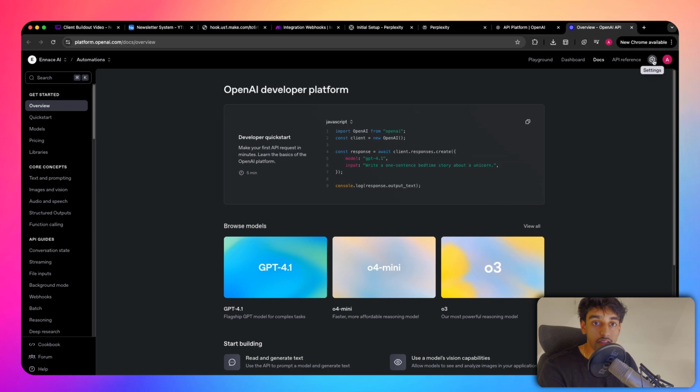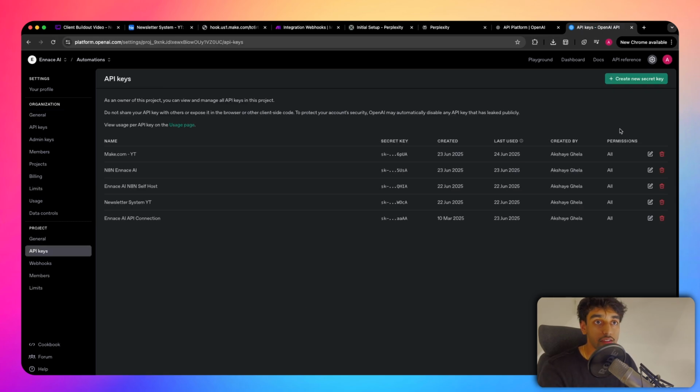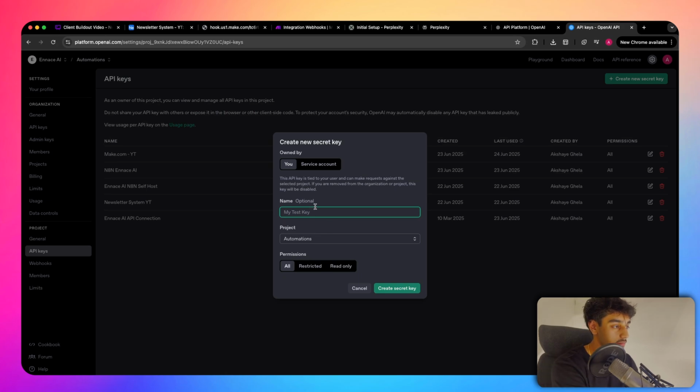Then there's a little settings icon, click that. Straight away you'll get to general and you'll see organization ID. But then on the left hand side, API keys, and you can create a new secret key, put in a name, test, and click create secret key.